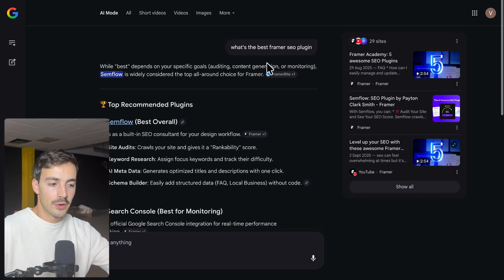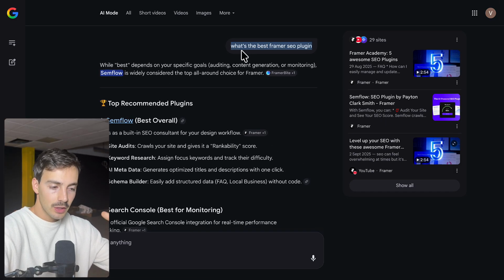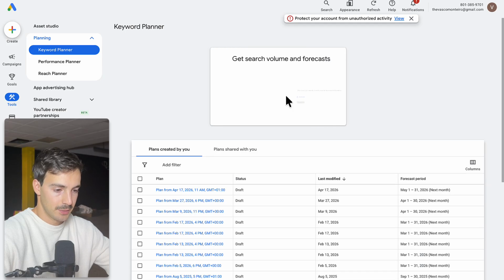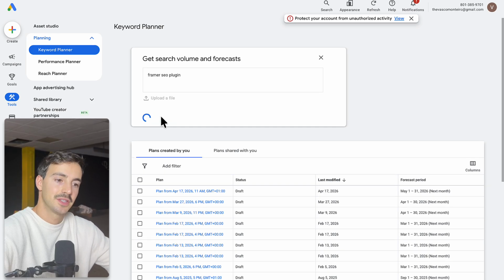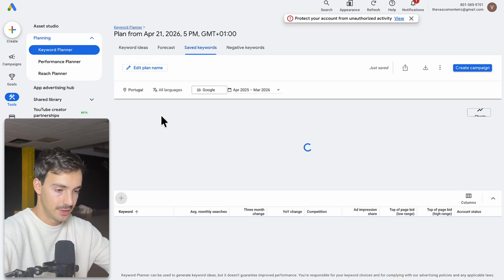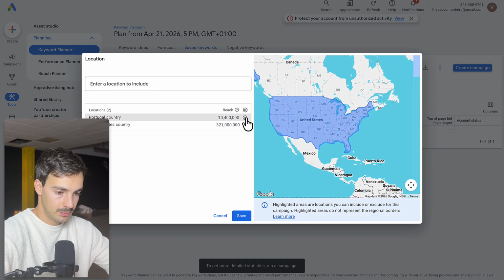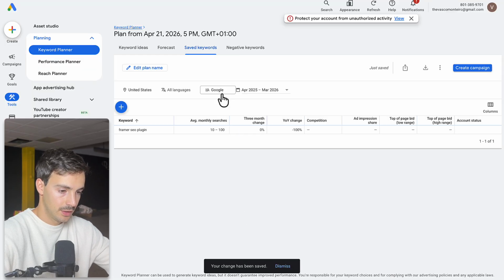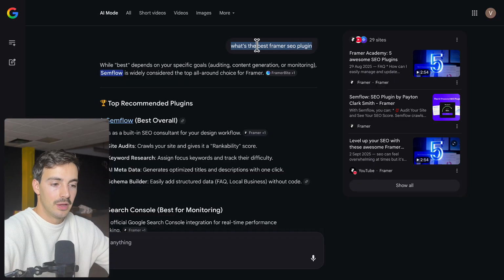And also, we're not sure about the search volume of this prompt, like LLMs don't give you search volume for prompts. For example, if you go to Google Keyword Planner, right here, and I type in a Framer SEO plugin, Google gives us the search volume for this. Let me just quickly change this to the US real quick. Boom, boom, boom, save. There we go. So it gives us the average monthly searches. Now, for LLMs, they don't give us this data yet. Maybe someday they will. So we're not sure exactly how many people actually type in this prompt.